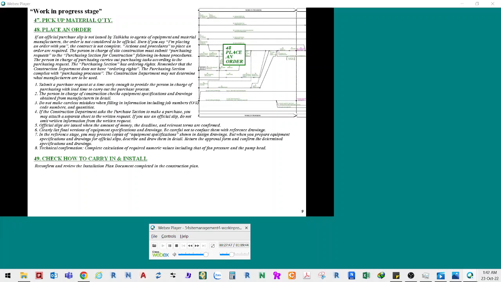1. Submit a purchase request at a time early enough to provide the person in charge of purchasing with lead time to carry out the purchase process. 2. The person in charge of construction checks equipment specifications and drawings obtained from manufacturers in detail. 3. Do not make careless mistakes when filling in information including job numbers, code numbers, and quantities.